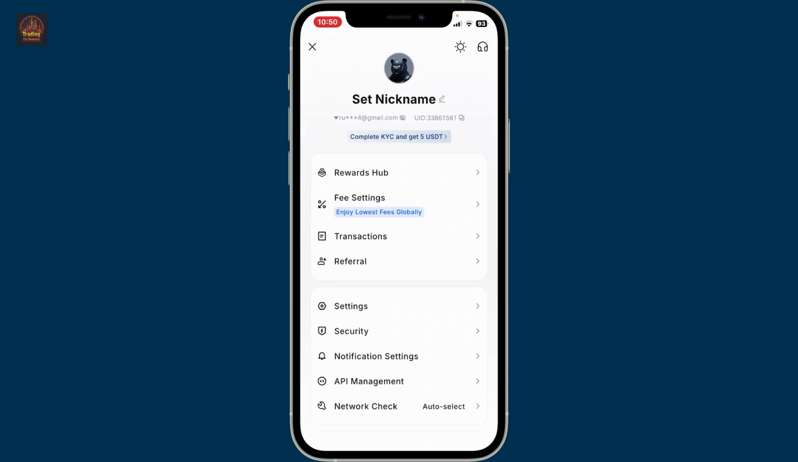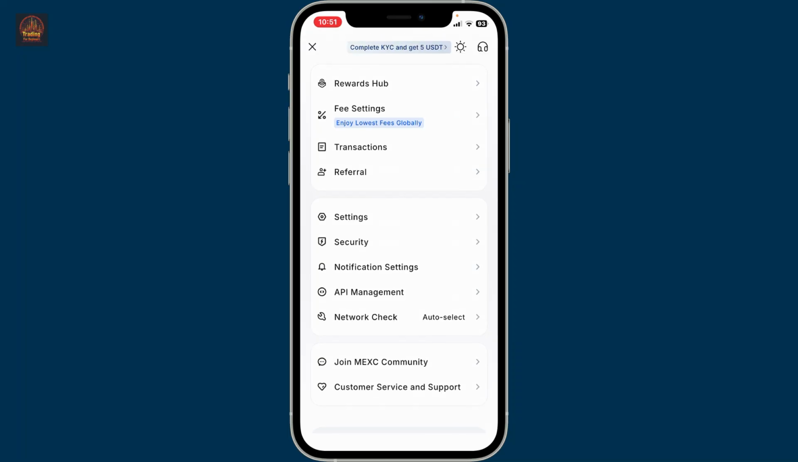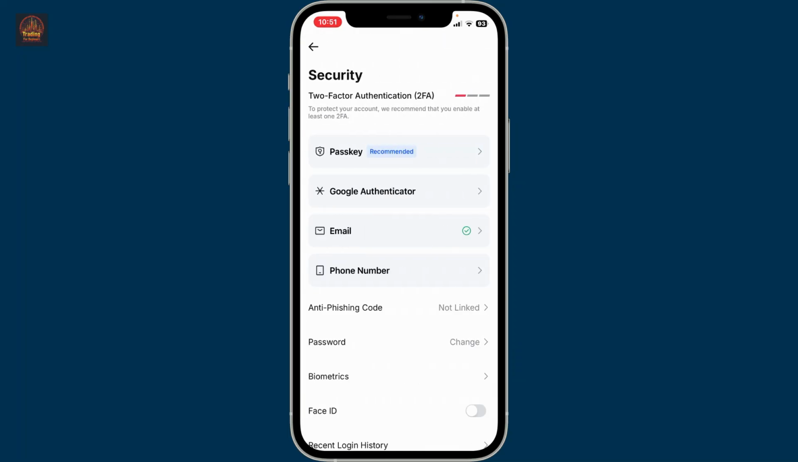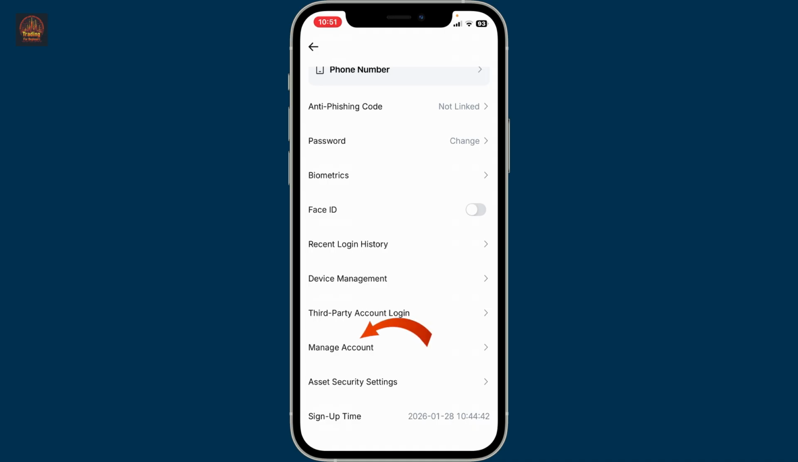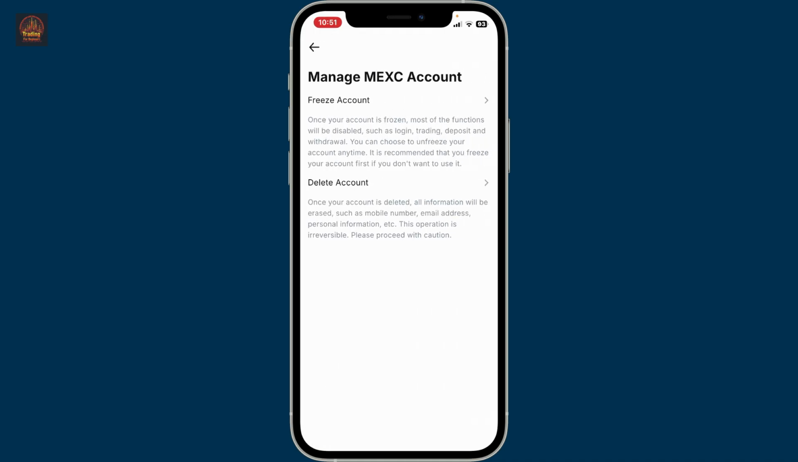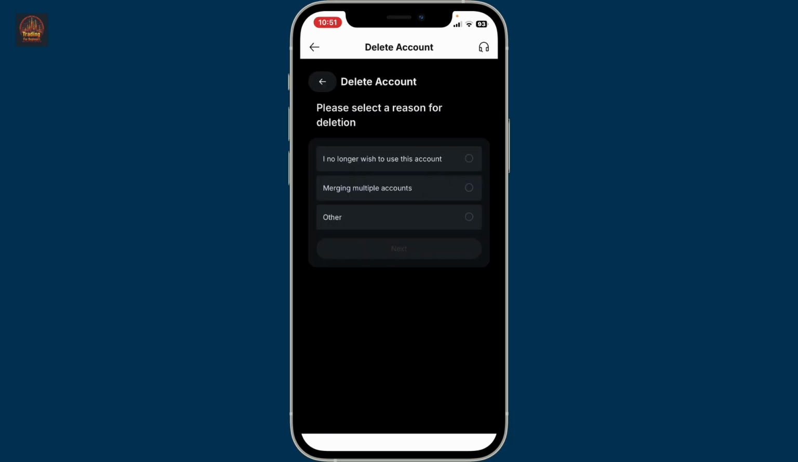And then from the Profile section, scroll down and look for the Security button and tap on it. Under Security, scroll all the way down and click on Manage Account. On the next page, there are two different options such as Freeze Account or Delete Account. To confirm and delete your account, click on the Delete Account button. And then on the next page, go through the information, select the region for your account deletion, and click Next.